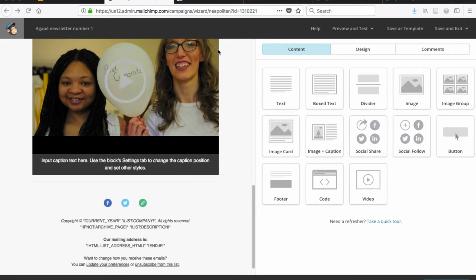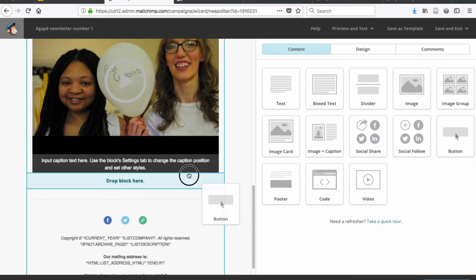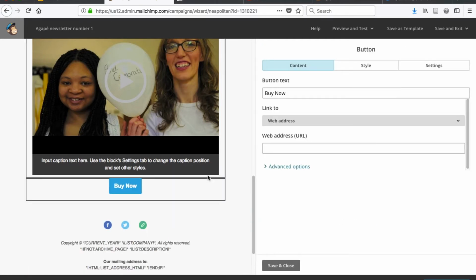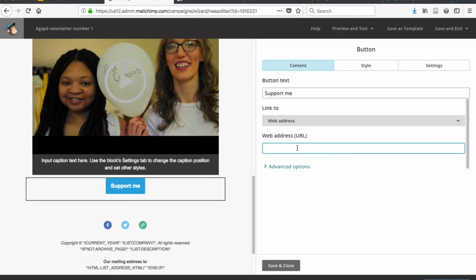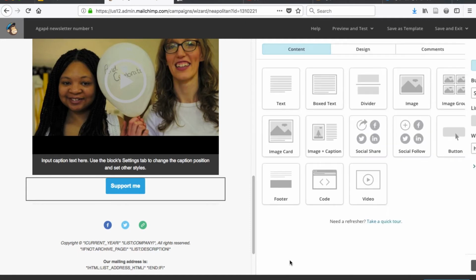Another thing that it's really good to include is a button, which is something that just stands out and enables people to respond to a particular call to action. So if I just click this and pull it over, the default is buy now. Well, you're probably not going to be selling anything, but you might want to put support me, for instance, or something like that. And you can link to your giving page on the Agapé website. So it's already saying link to a web address. So if I go over to my giving page and I copy that, and I go back and I paste that in there, then when people click that support button, it'll take them directly to my giving page.